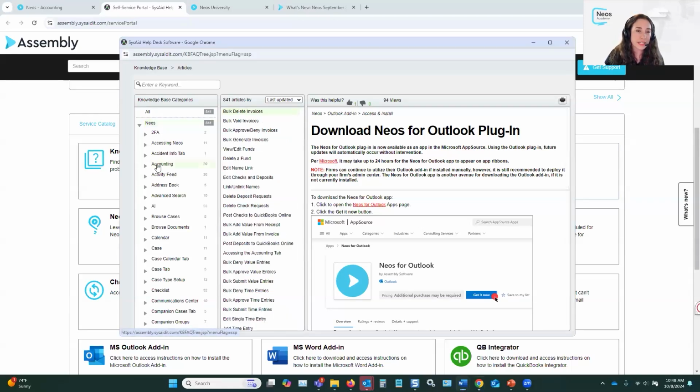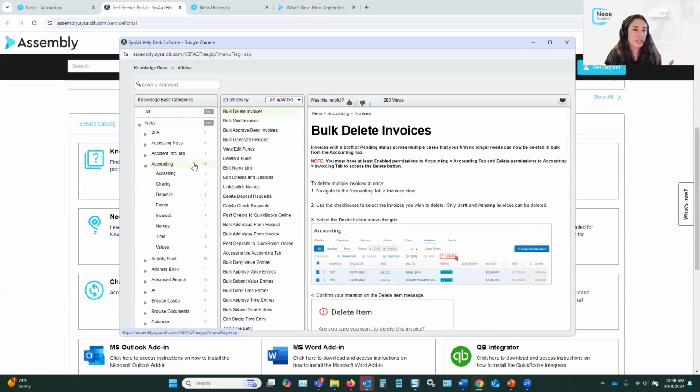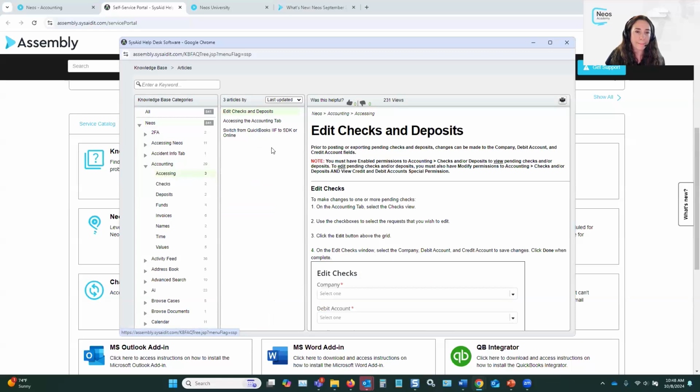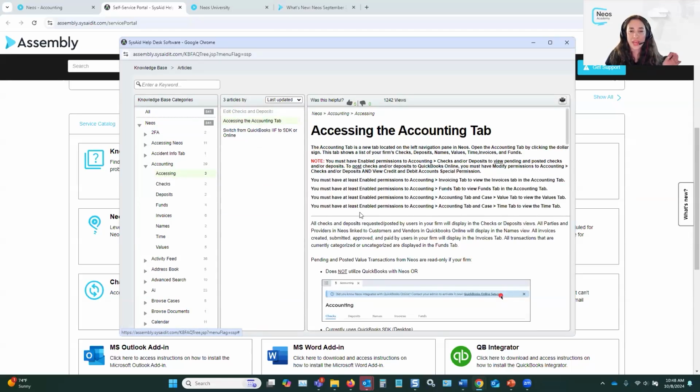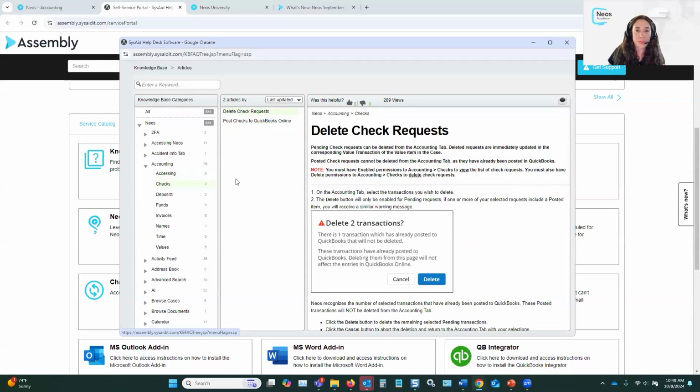So accounting is one of the first ones, and accounting, that's 29 articles, a lot less than 841, but still a ton to go through. So definitely drill down again in that other caret to focus on where it is you want to view. So for example, accessing the accounting tab is a great one to reference. We have details about all of the tabs associated in that accounting tab. And then related to the QuickBooks Online, we have checks and deposits.